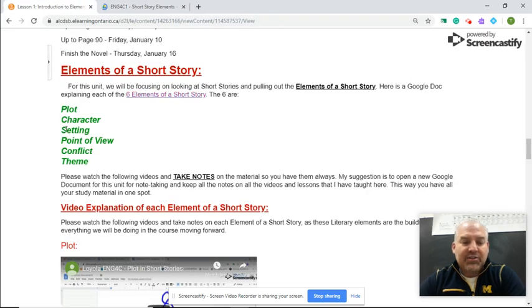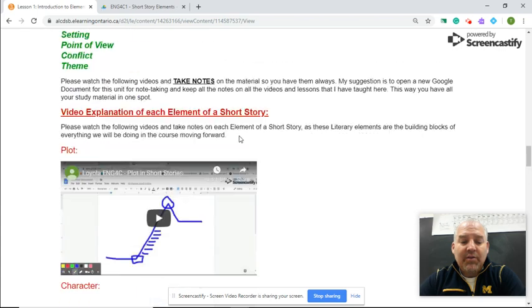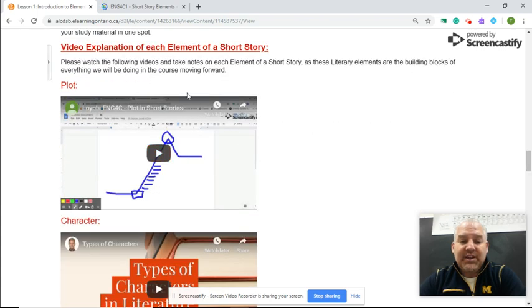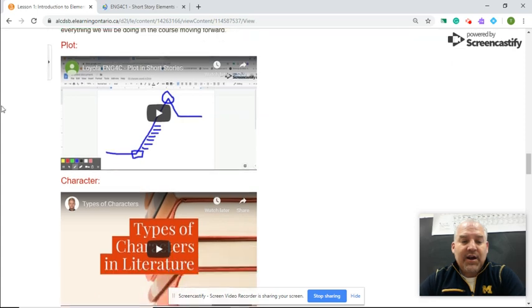The 6 are plot, character, setting, point of view, conflict, and theme. For every short story we're going to be reading, you're going to be pulling these out. Also, provide explanations of each. So you have the text version and a video explanation, so you should go through each.